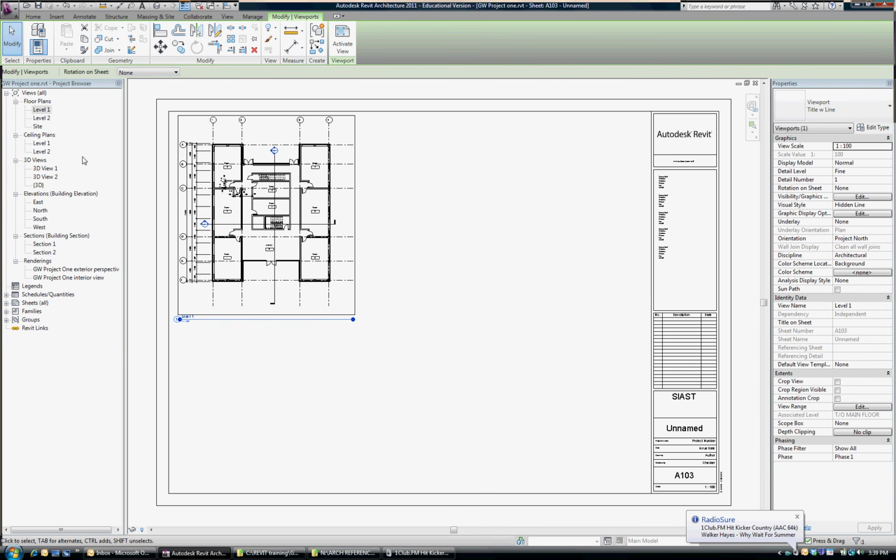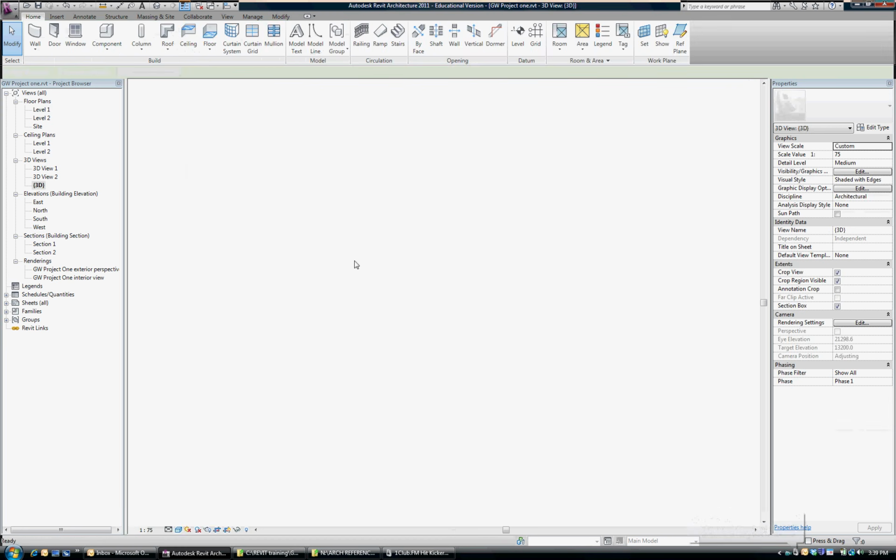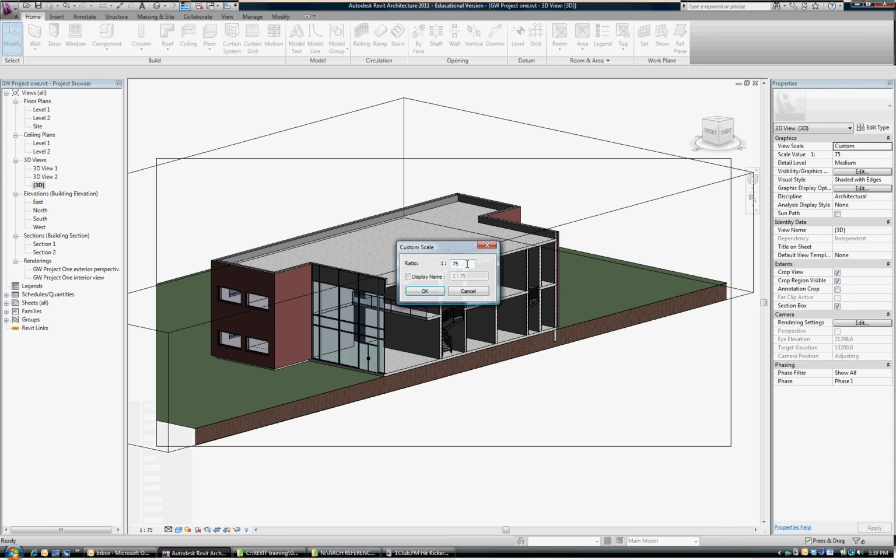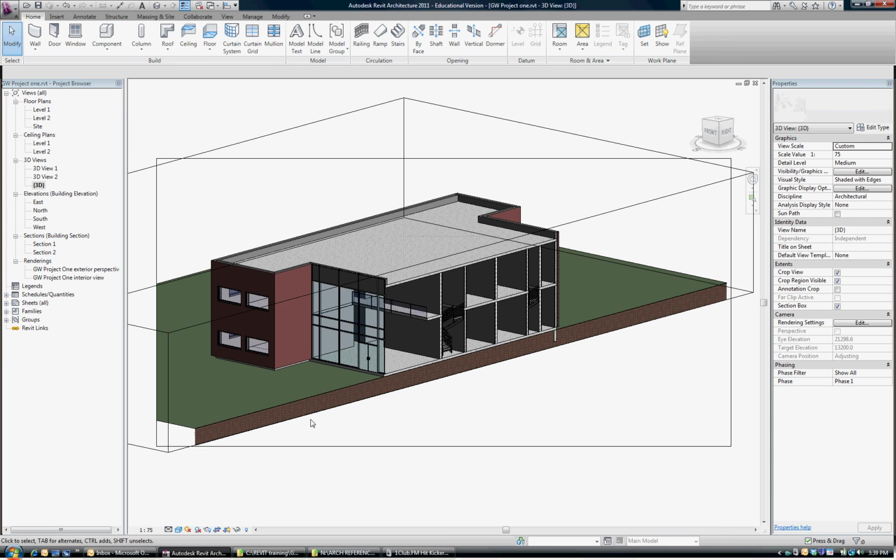Okay, so level 1, I'm going to put in my 3D view. I'll just show you my 3D view. I've cropped it into a section by clicking the section box just so we can expose some of that. And I set a different scale. I set a custom scale to set it at 1 to 75 because adjusting the scale affects the size of the image on the title block on the page.